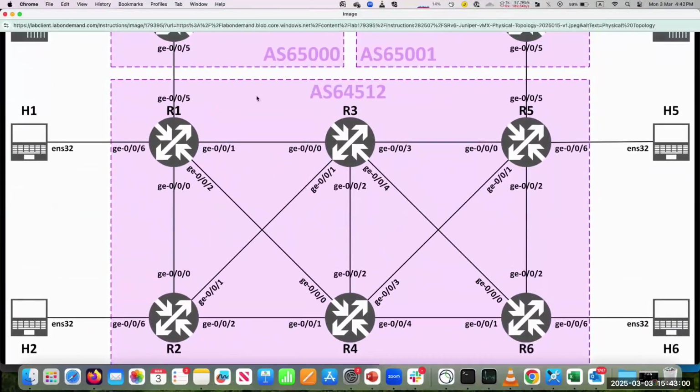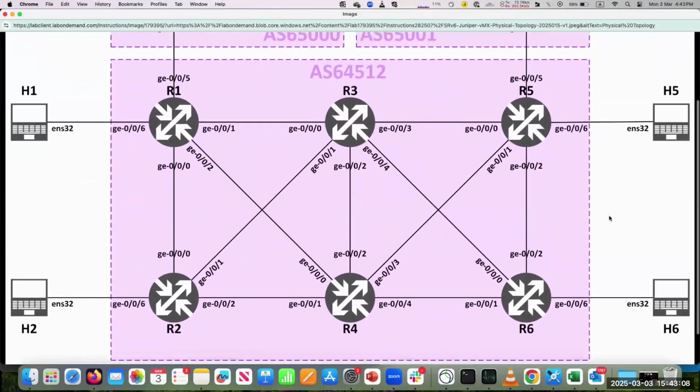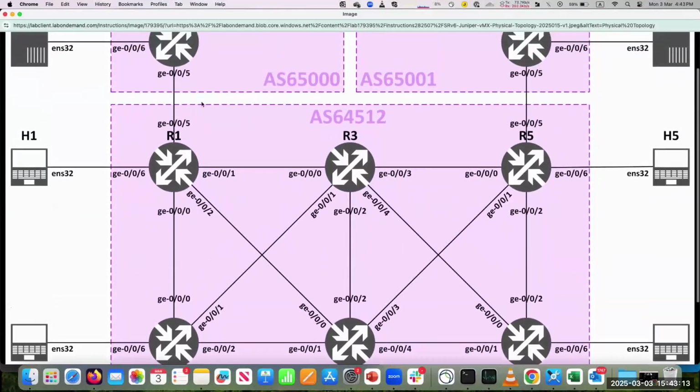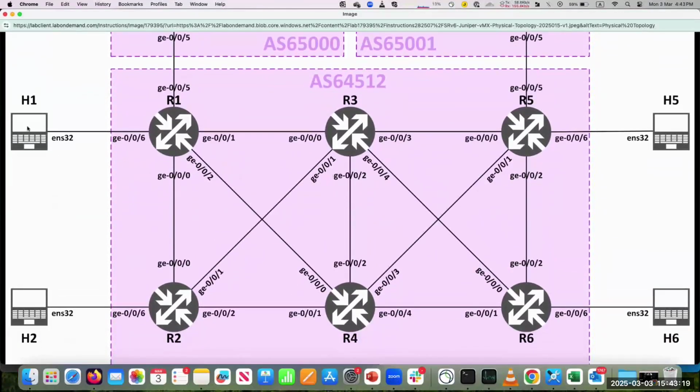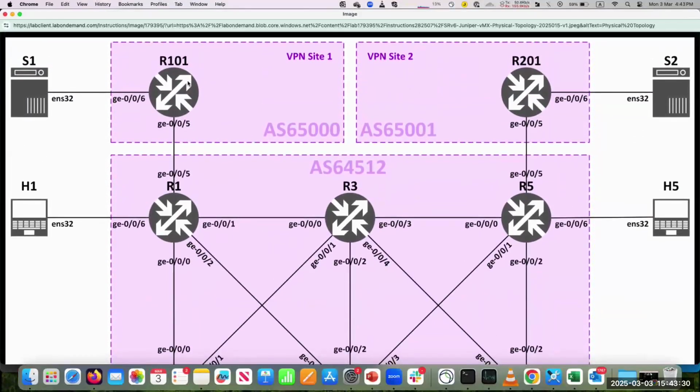I can see it is showing me a network which is AS64512. This is actually our service provider or main network where we will be enabling SRv6. This could be an enterprise network as well. And we have 4 hosts attached to it, H1, H2, H5, H6, attached to similar routers R1, R2, R5 and R6. Then we have two customer sites, R101 and R201, and two servers, S1 and S2, attached.